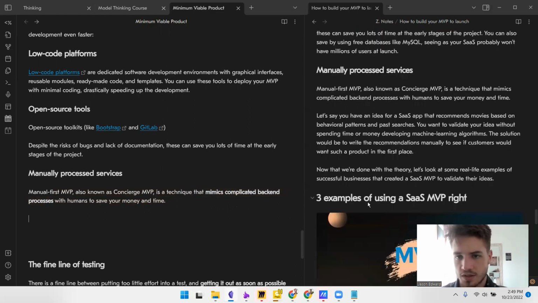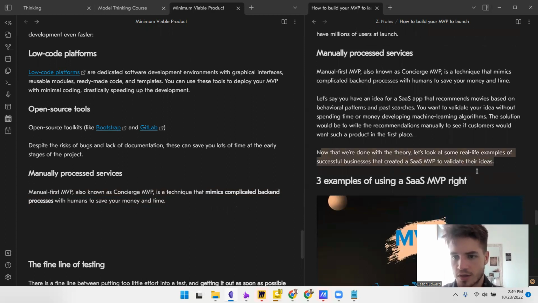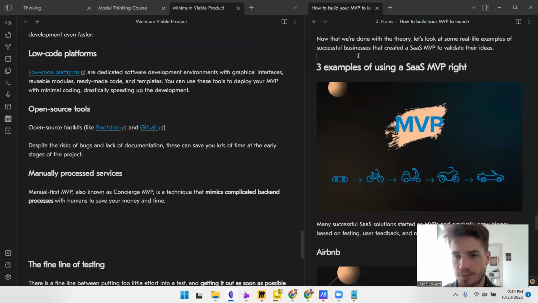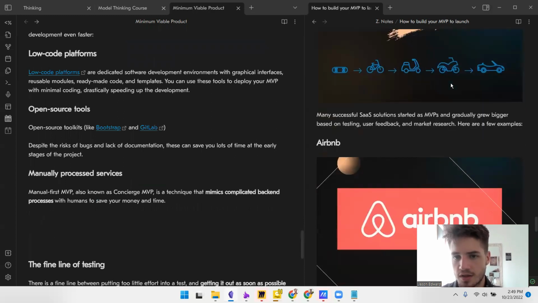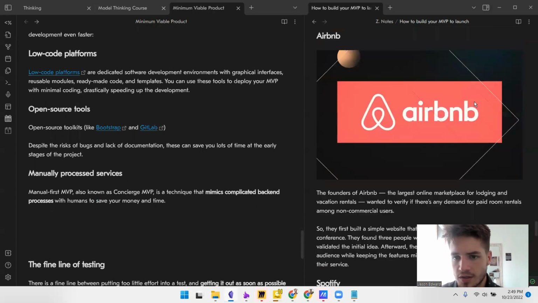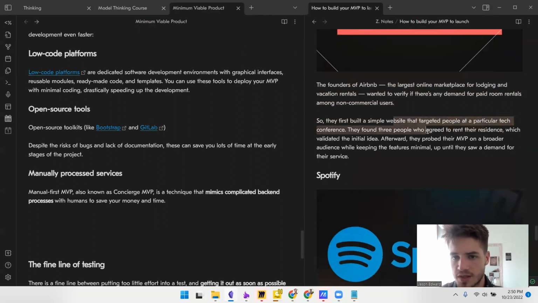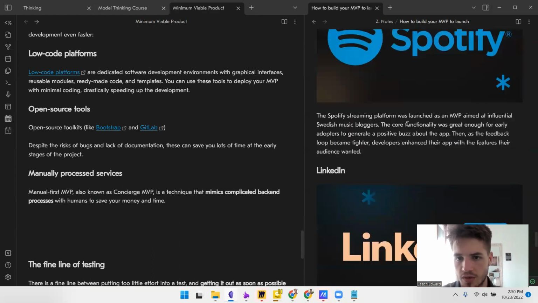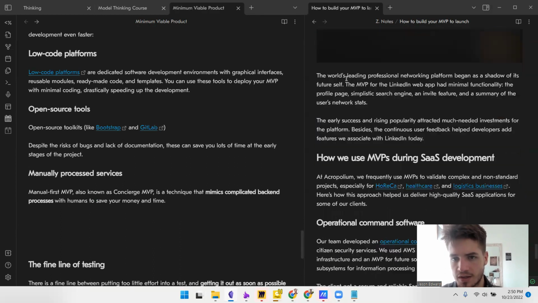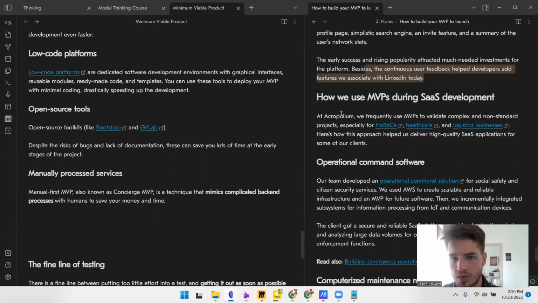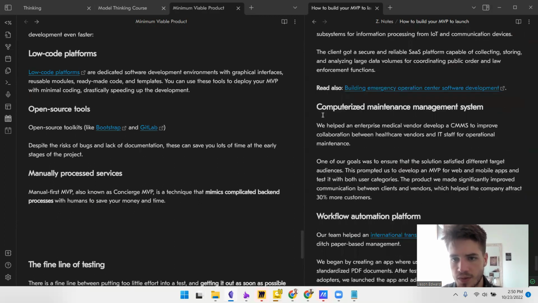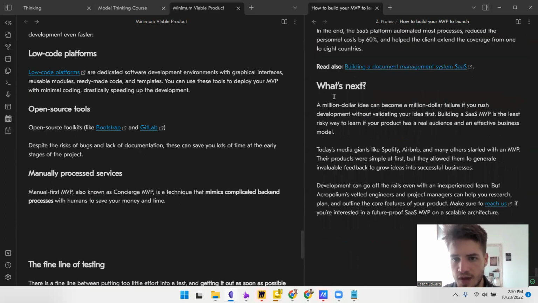Okay, so minimizing that. And now that we're done with the theory, let's look at some real life examples. Okay, three examples of using a SaaS. All right, so MVP, simple website to focus on people in particular tech conferences. All right, Spotify, LinkedIn began as a shadow of its future self. The MVP for the LinkedIn web app had minimal functionality, simple search engine. All right, cool. So interesting. I think that is it.